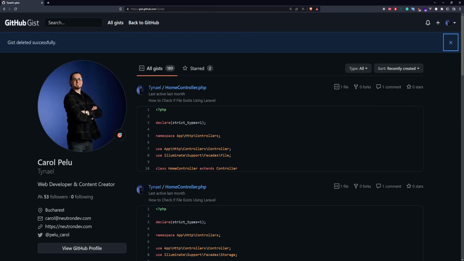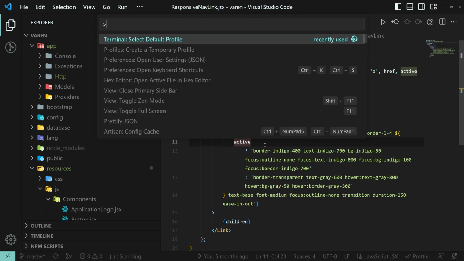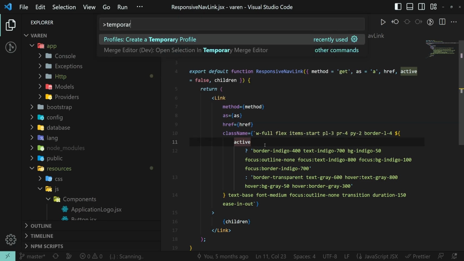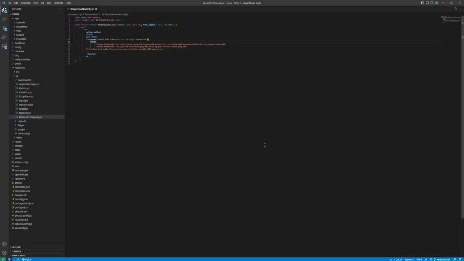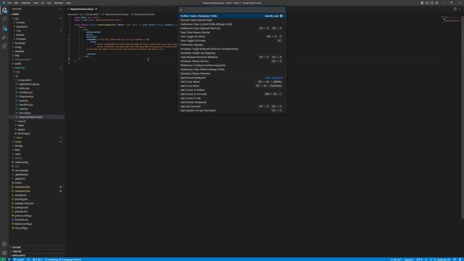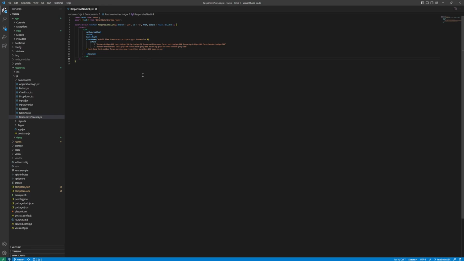All right, cool. One more thing I want to show you is that you can create a temporary profile. Press down Ctrl Shift P and type in temporary profile. And as you can see, we have a new profile with no settings whatsoever. Yeah, it's empty. And to delete this profile, just switch back to one of the persisting profiles.